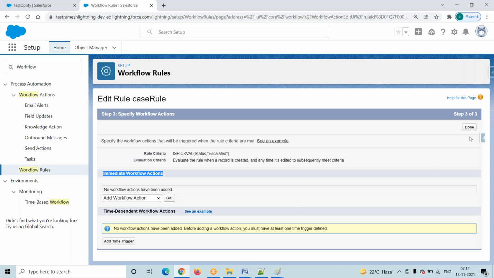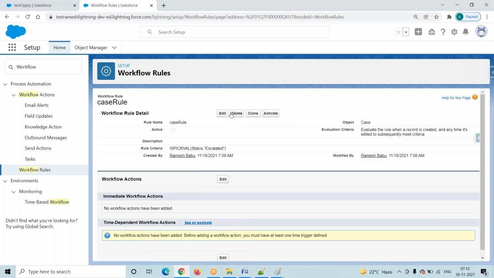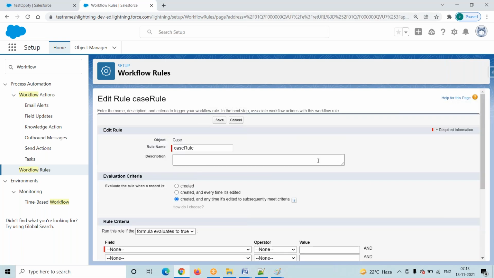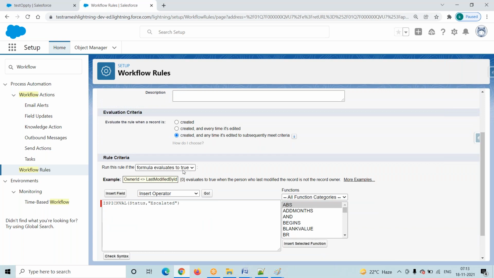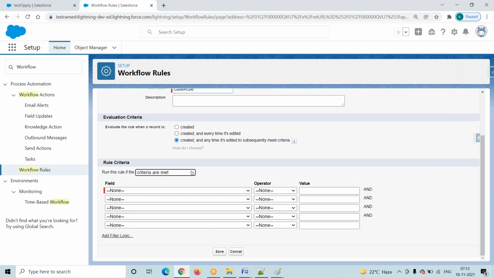Rule criteria. We are making one thing functional, another thing you can go to. So criteria are met and formula evaluation to be true. All the time can we use this criteria are met, or are we forced to use the other option also, like writing the function?